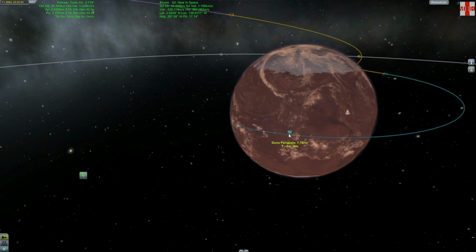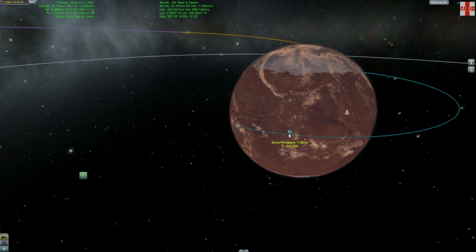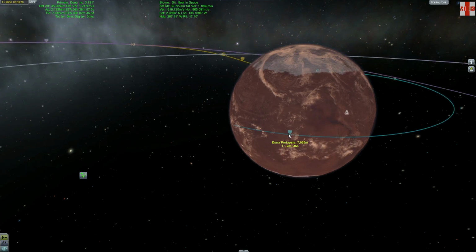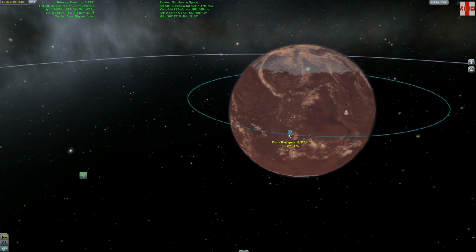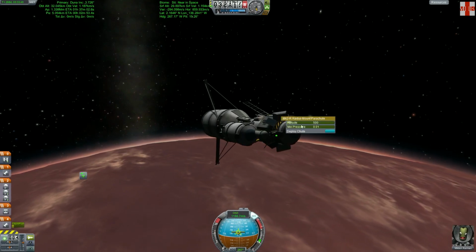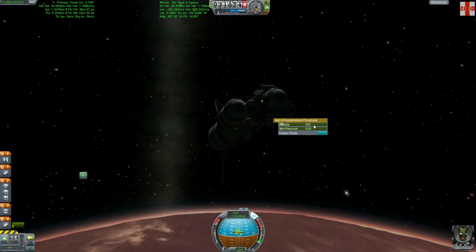So I'm just lowering my periapsis just a little bit more. I want to get it to about 4,000 or so. I'd feel comfortable with that. I'm actually going to make these deploy at a much higher altitude.